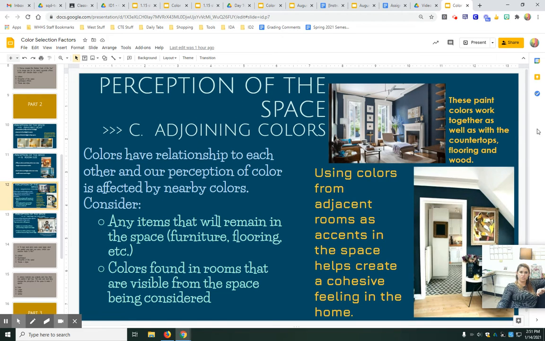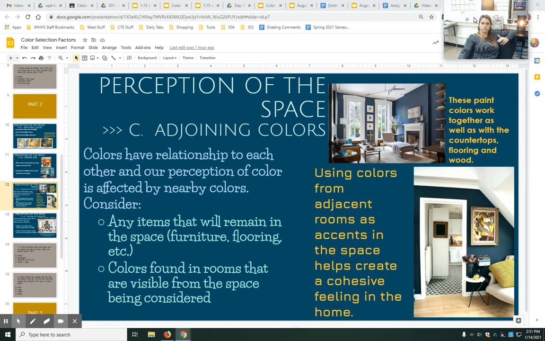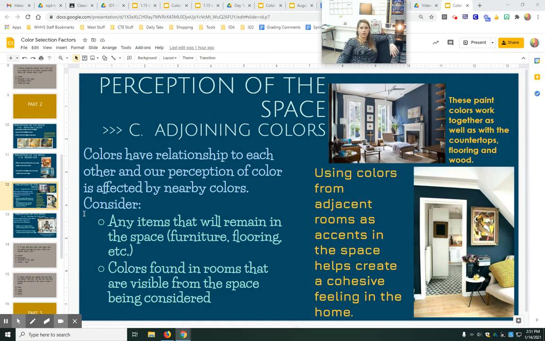C is perception of the adjoining space, adjoining colors. Colors have relationships to each other, and your perception of colors is affected by nearby colors. If you can see the color of a room next door from the room you are in, your eye is still going to pick up on the colors from all the rooms that it can see. Your brain is thinking, do these things match? Do these look good together? You're making those judgments. We say we don't judge, but we totally judge.